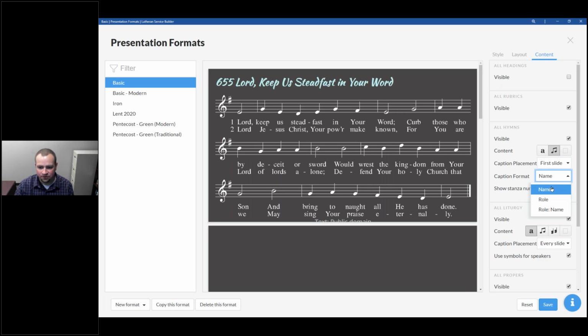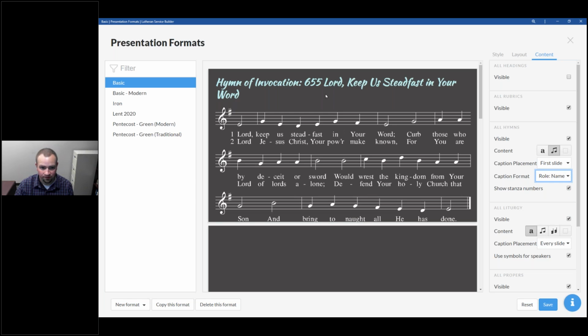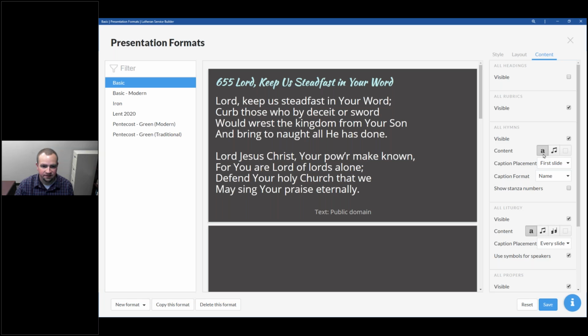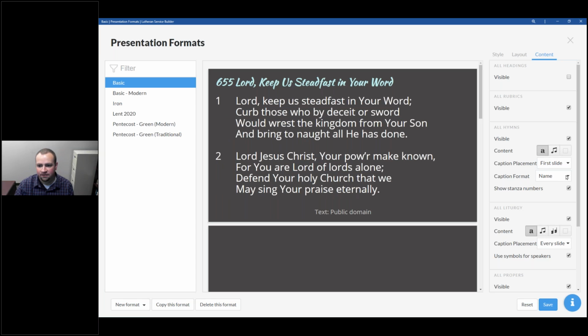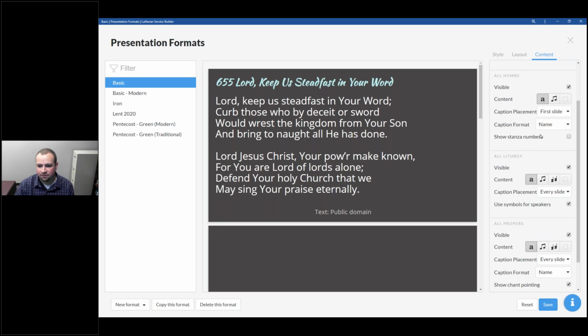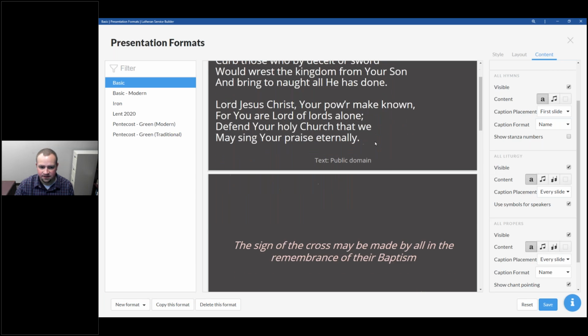And then caption format: do you want the name or do you want the role, hymn of invocation? Do you want both? Well, that could make some adjustments for you. That's up to you. I usually go with just the name. And then do you want to show stanza numbers or not? Well, that's actually just for text. You'll see that shows the difference there. Usually, if you're not showing a hymnal at all, or you're not pulling from a hymnal, I would include the stanza numbers. All right, we'll keep it at that because I like the text.